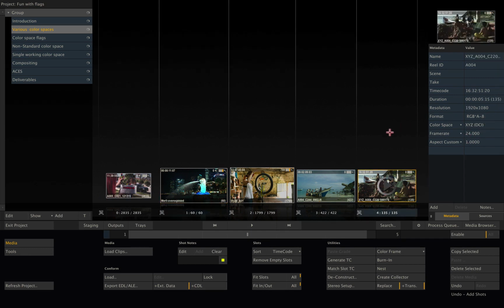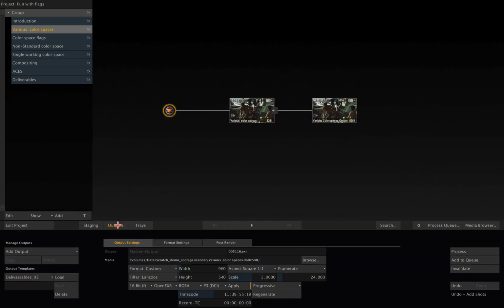Next, let's look at our outputs. Here we have 2 created output nodes, and again, same as the clips, each of the output nodes is flagged with a color space. The first one set to P3, and the second one which is set to Rec 709.